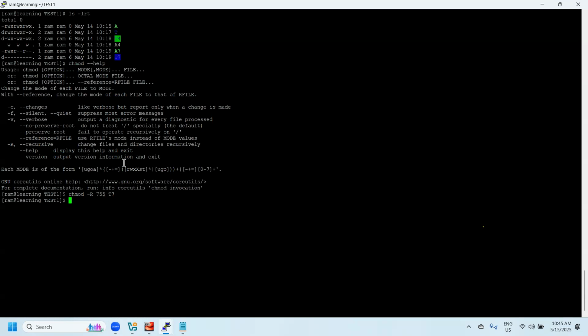Even the ls command has hyphen capital R. What is the intent of the capital R? In the ls command it is to recursively get the details, and in chmod it is to recursively assign the permissions.